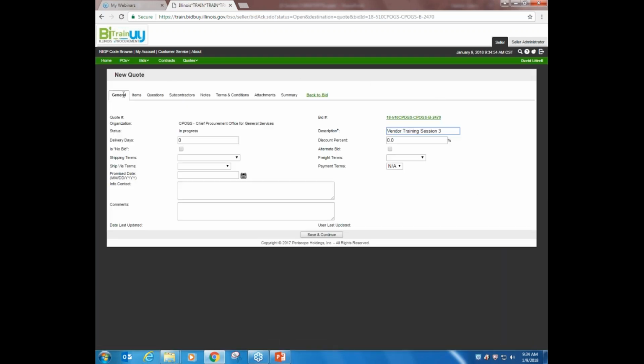Now we're going to continue all the way through the tabs, starting from left to right. Just as a reminder, all the required information is going to have an asterisk right next to it, which is very helpful. If you save and continue and move on, and you had not filled in something that is required, it will stop you and give you a warning.